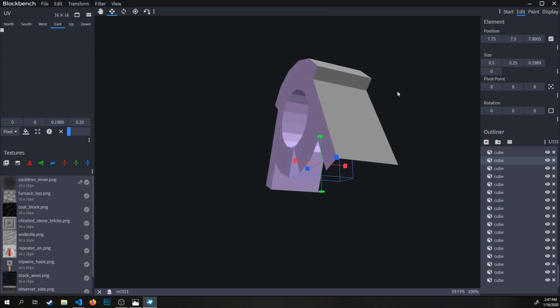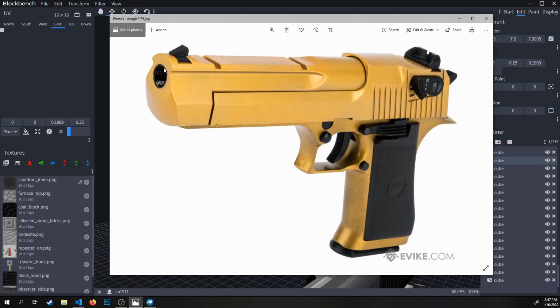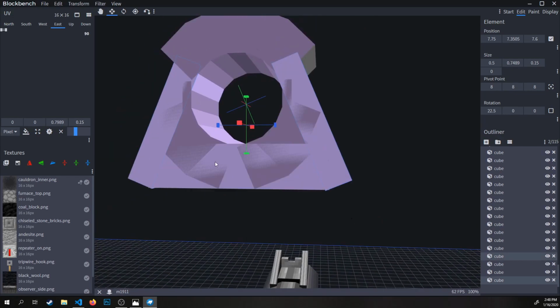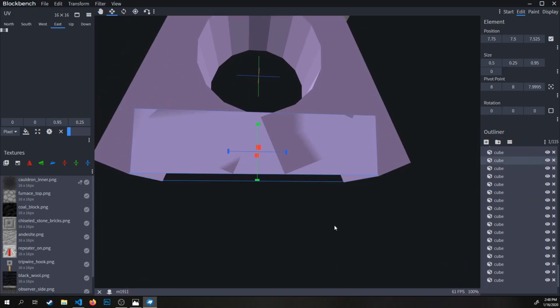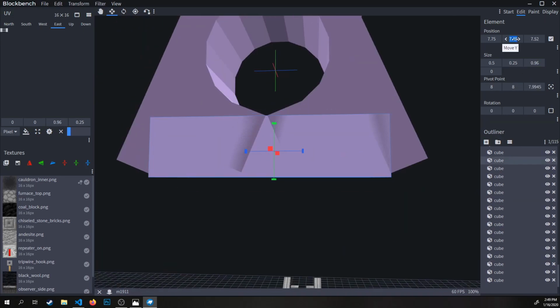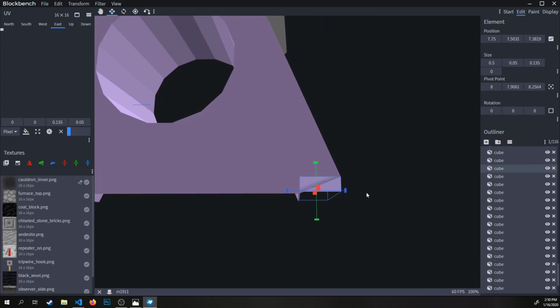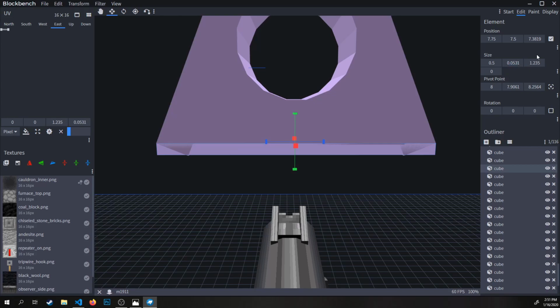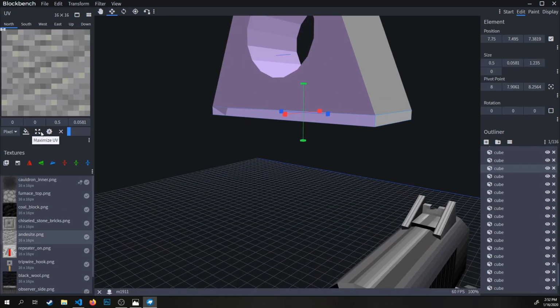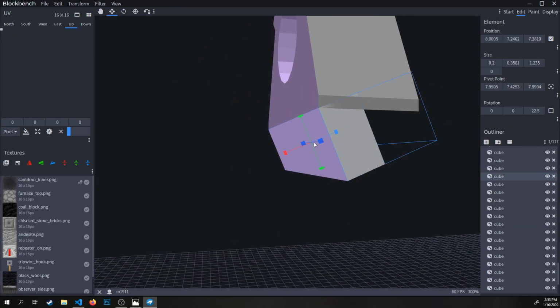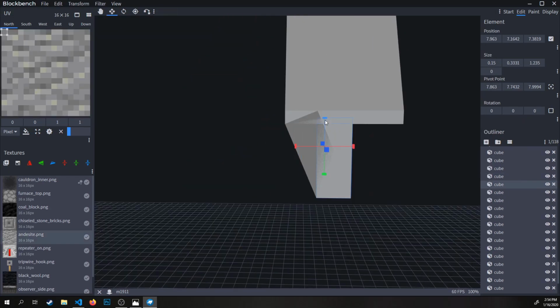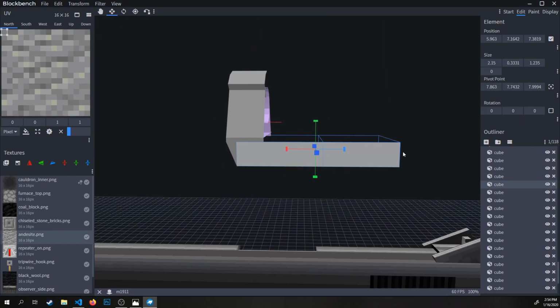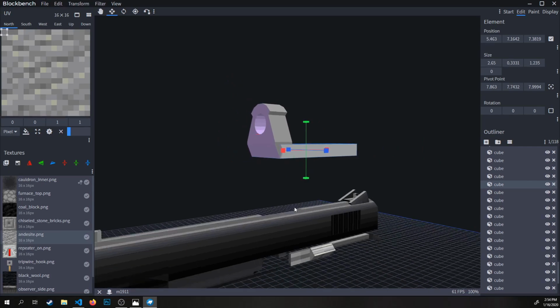Now we want the sloping back part. So now that is our Diigo.